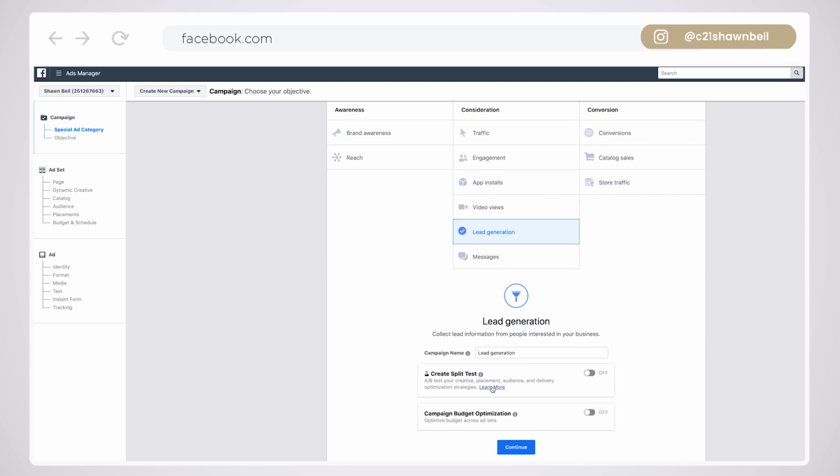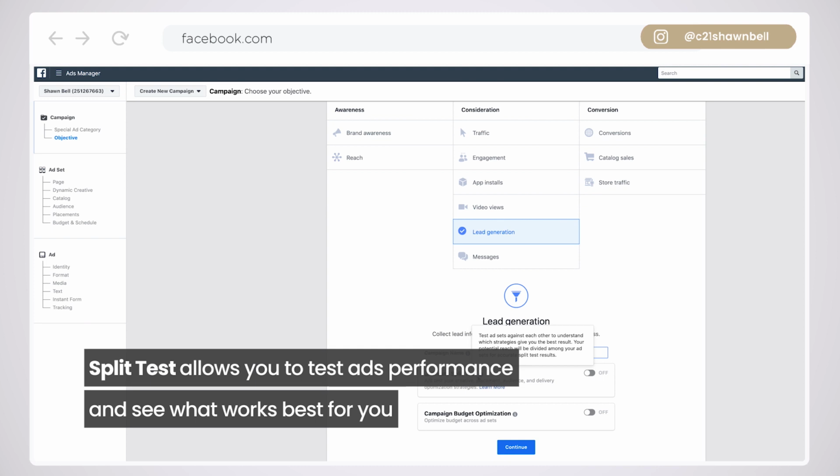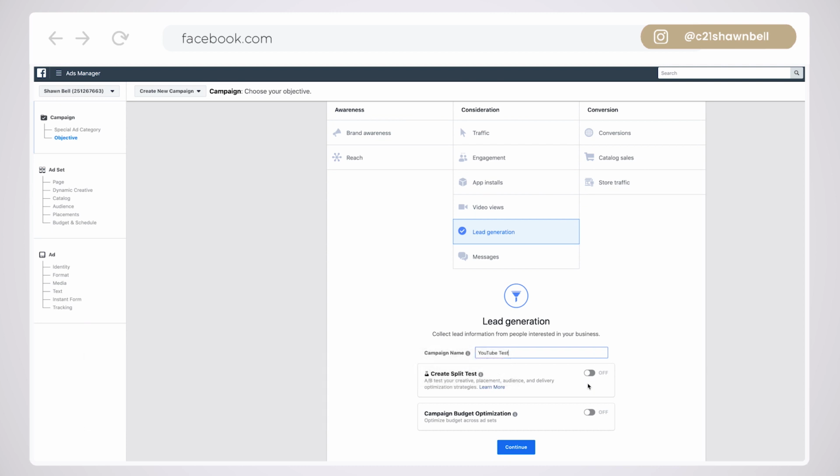Down here, it's going to give you some options. You can do some split testing. First of all, let's name this, let's say YouTube test. I always leave this create split testing off. This is if you want to run a bunch of different ads, one or the other, and it runs both of those ads and you can see the performance of them and see which one works best for you. Because I'm kind of dialed in on what we want to do, I'm just going to leave that off. And budget optimization, I'll leave that off as well because we're going to play with that as we continue here. So click on continue.